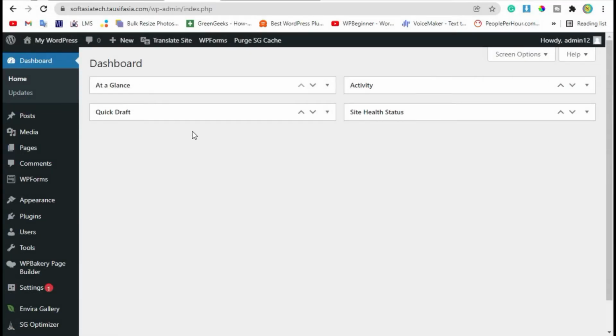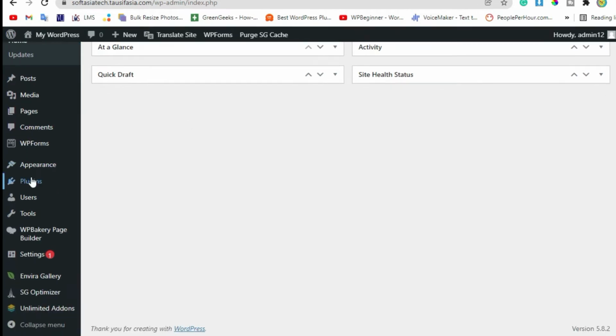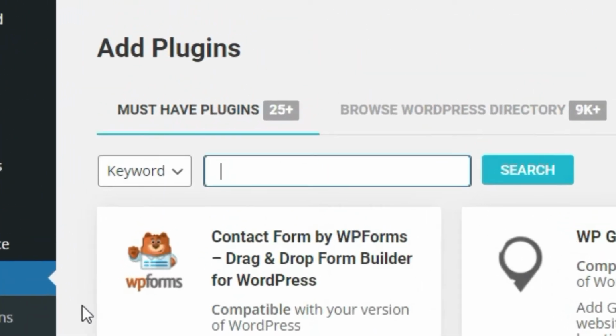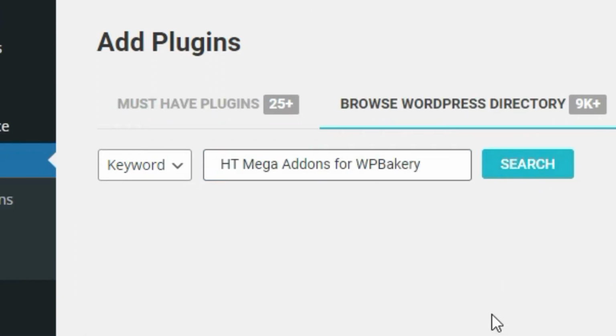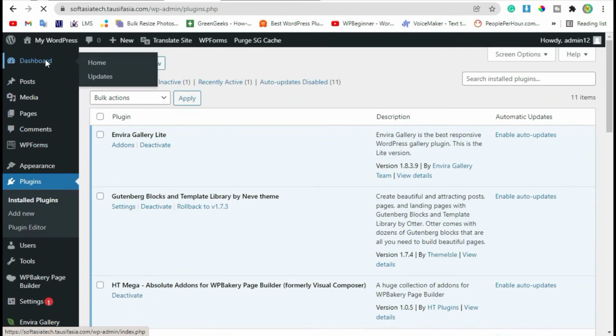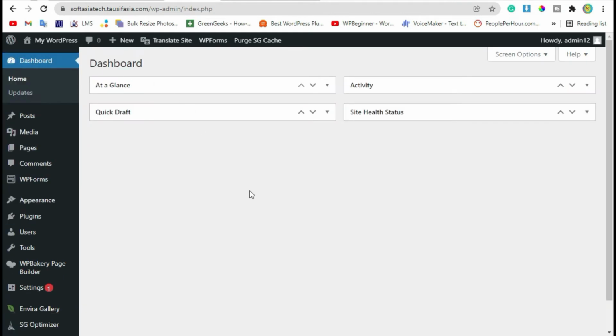Now once you log in to your site, go to plugins and click on add new. Now in the search bar, search HT Mega Add-on for WPBakery. Install this plugin and then activate it. After activation, go back to dashboard.